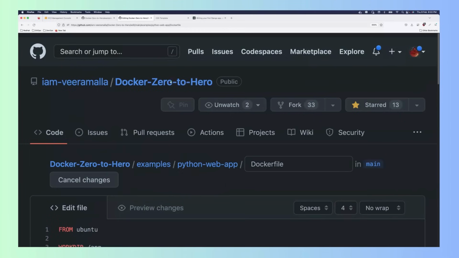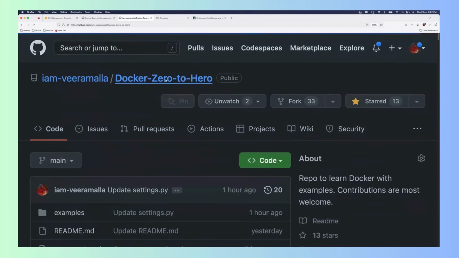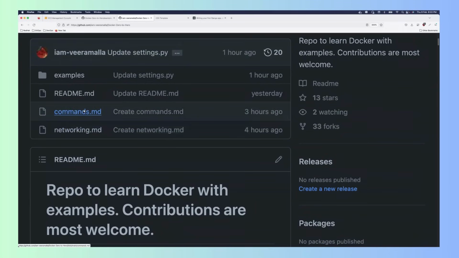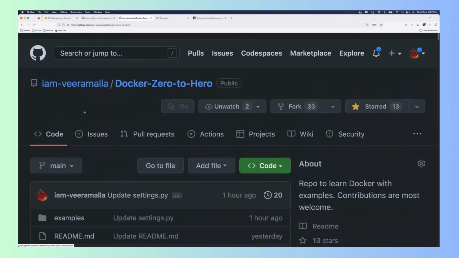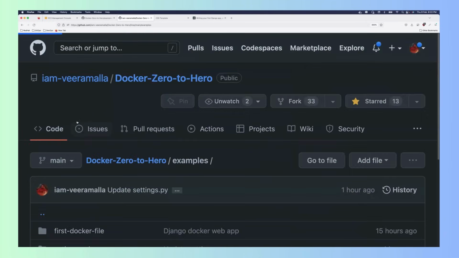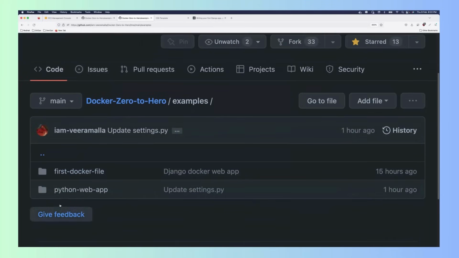Now, once you have understood these things, the next topic that you need to understand is the networking in Docker and the commands in Docker. Okay, so I already added these two files into the GitHub repository, but I'll try to cover them as part of tomorrow's topic, because I don't want to complicate this, as many people might not have experience in containerizing a Django application. So let us give them some time in containerizing both the applications, first the Dockerfile and the Python web app.